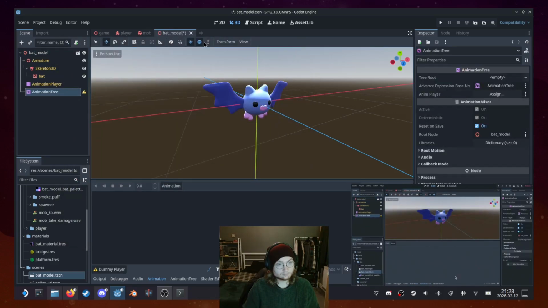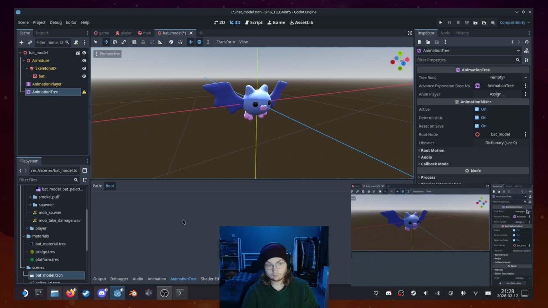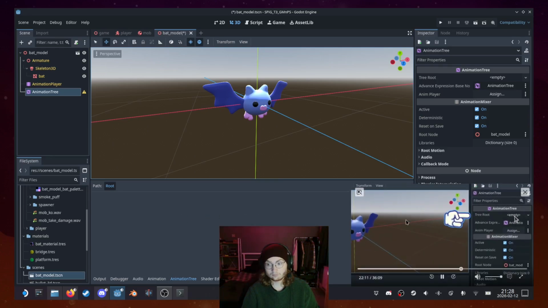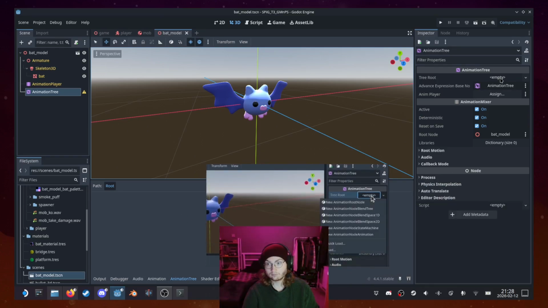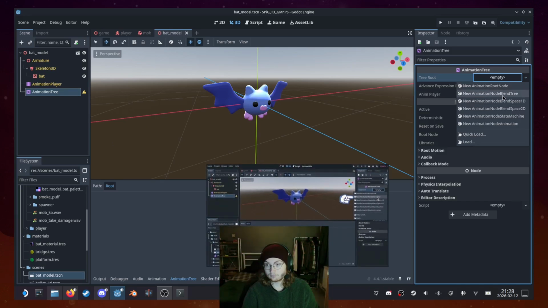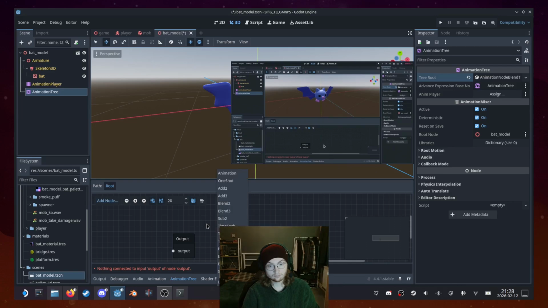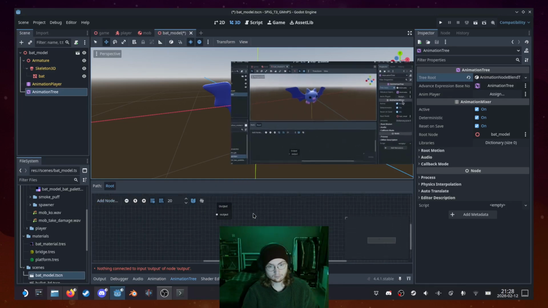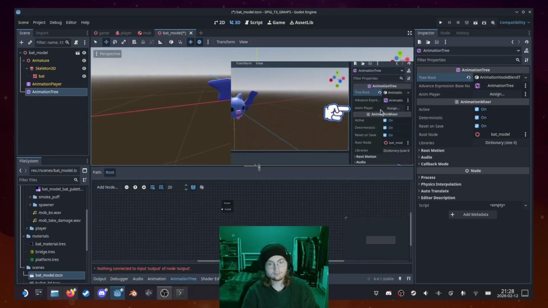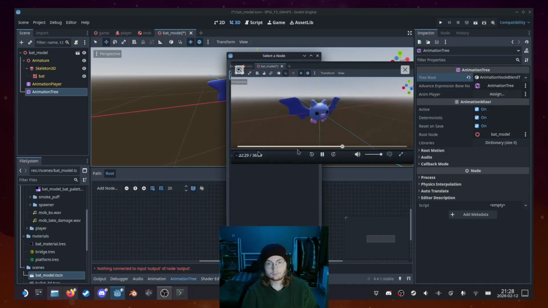A new editor appears, though it is empty because we need to configure the animation tree. So let's do that. In the inspector, for the tree root, click and select the animation node blend tree. You'll see the user interface change at the bottom, and I'll explain what this is and what the tree root is in a second. And for the anim player, click assign and select the animation player.